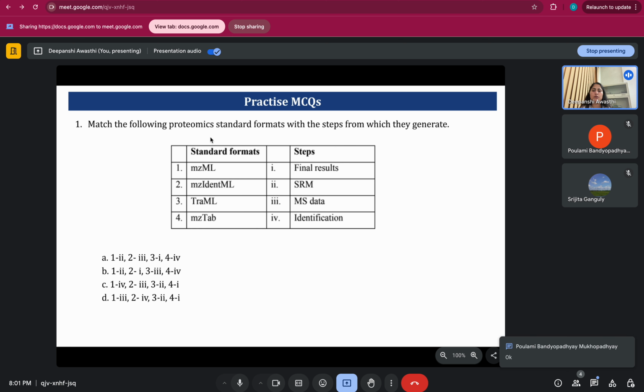So you have to match the following proteomic standard formats with the steps from which they generate. So these are the standard formats and these are the steps. So you have to tell which step will generate this particular format. The first one is mzML, second is mzIdentML, third is TraML, and fourth is mzTab. So you have to tell which format is generated from these steps.